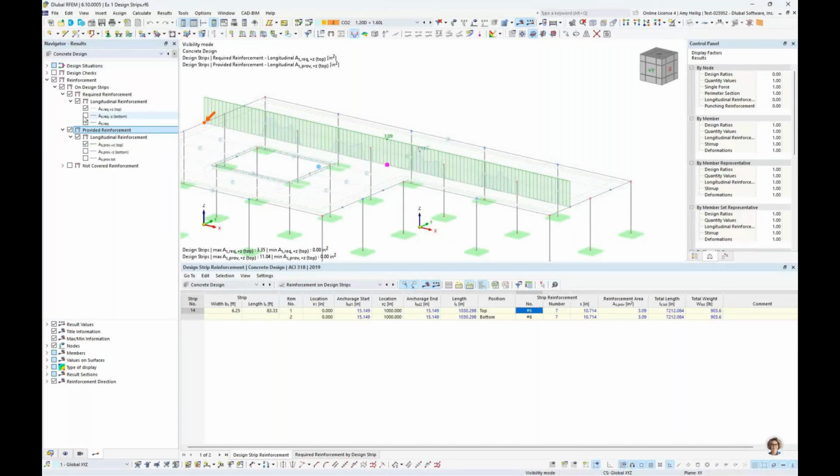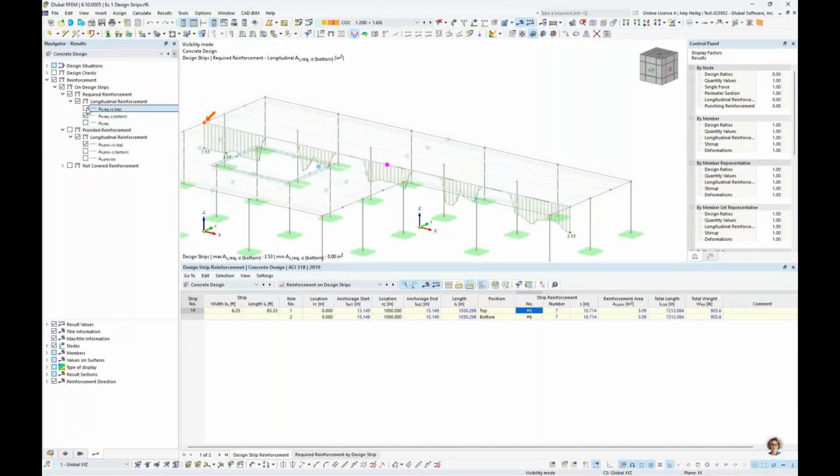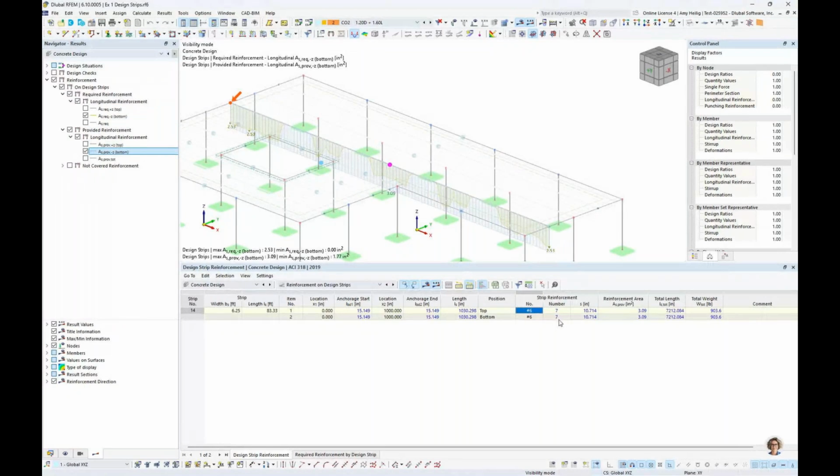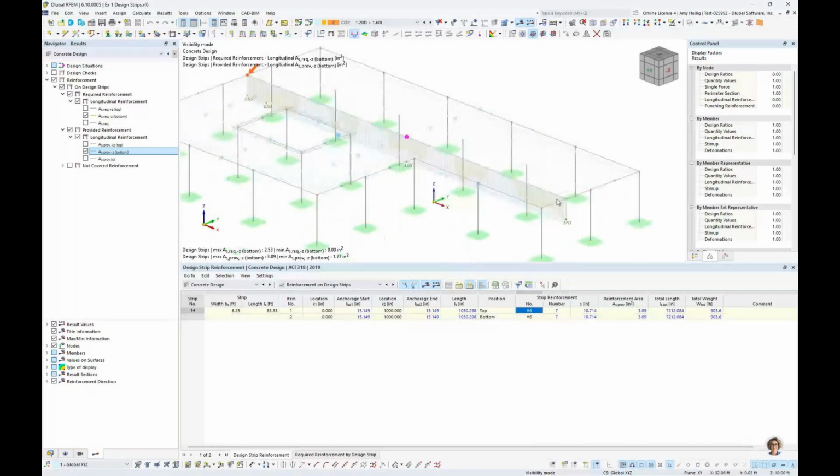Taking a look here at the bottom reinforcement instead. So again, we see the required reinforcement from the analysis displayed graphically here for design strip number 14. And we want to overlay on this the provided reinforcement. This is also 7 number 6s that the program has determined. We can see that this value is greater than the required reinforcement. So everything looks quite good here.